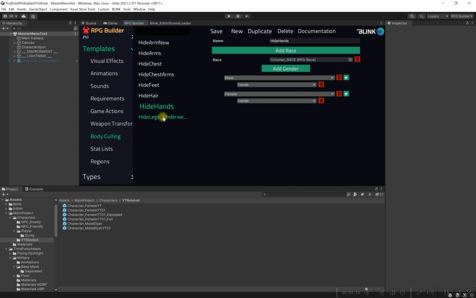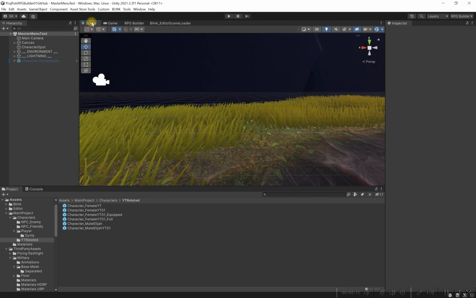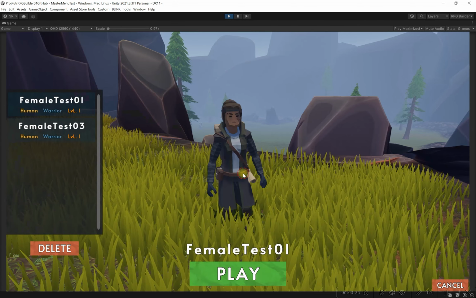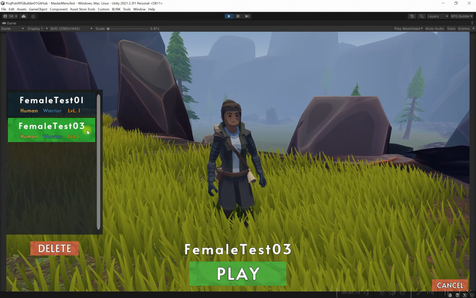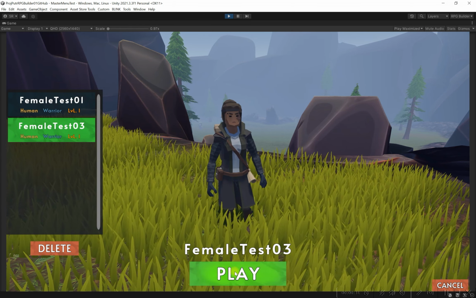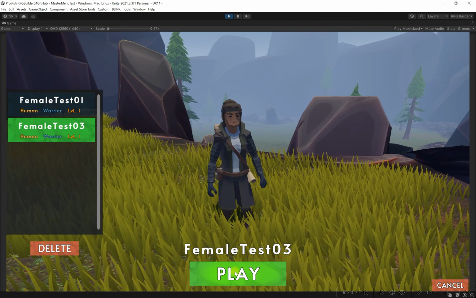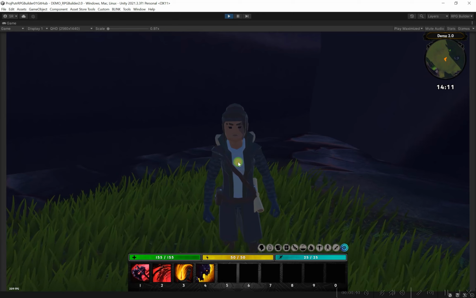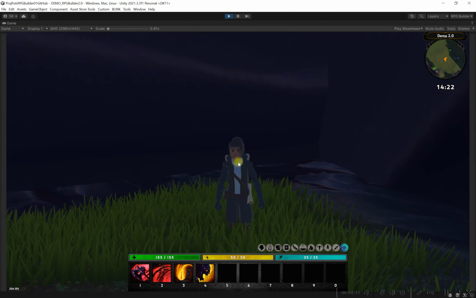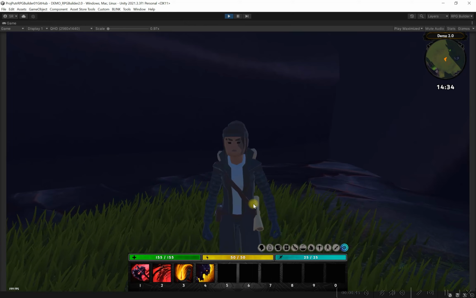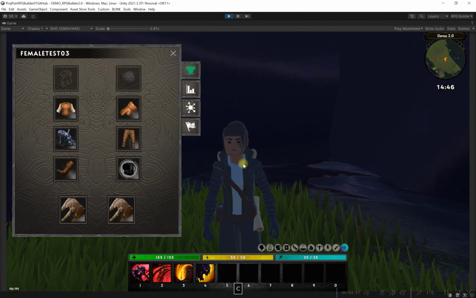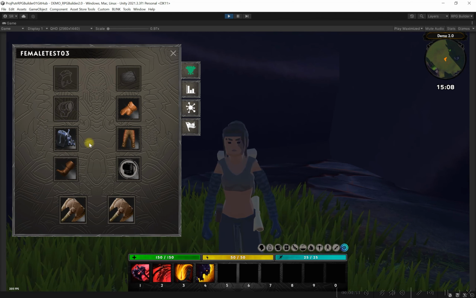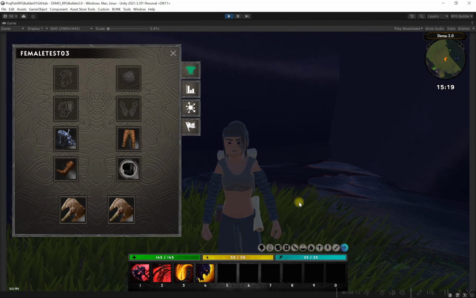Once completed, click on the Start button. Click on Continue. Select the last saved game. Click on Play. Notice that previous visual errors are gone now. Open the character window. Now, unequip any item. Notice that the corresponding body part is visible now.